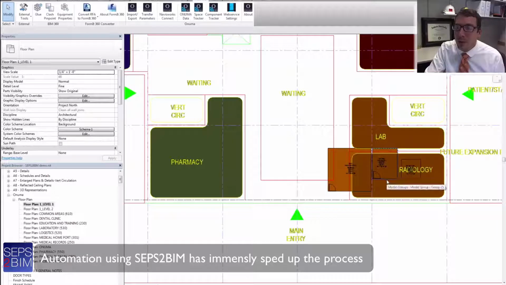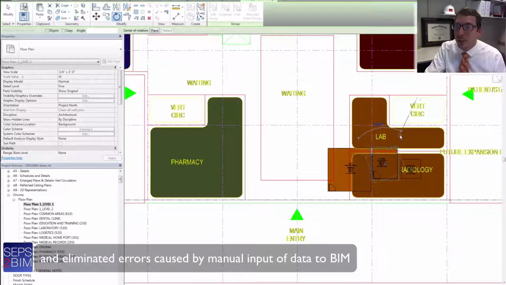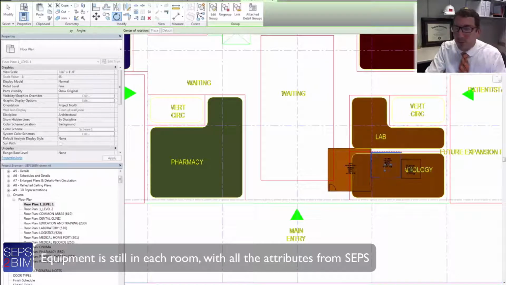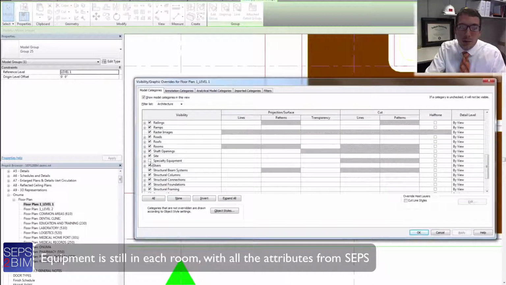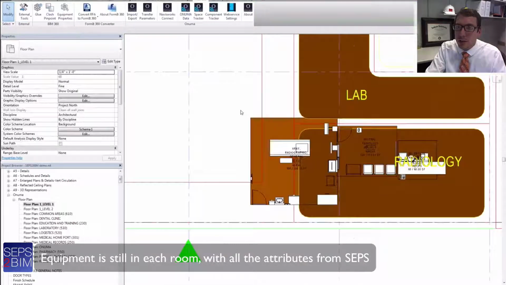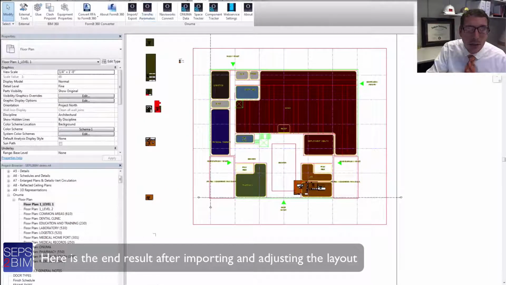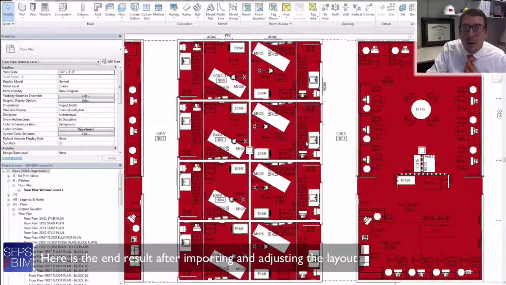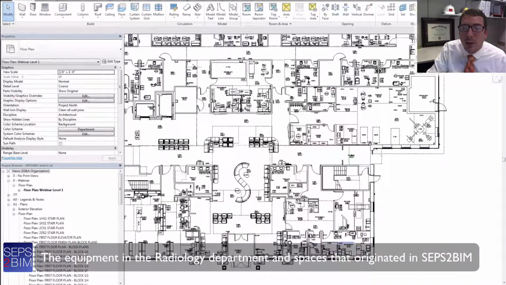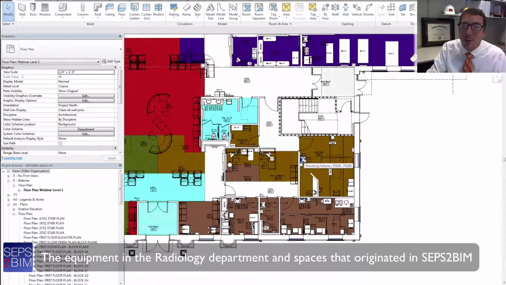Just wonderful power of automation. Got rid of all the errors. We're rotating these rooms, doing whatever we need to. Equipment's still in there. It rotated and moved with the rooms since I grouped it. Let me show you what this thing looked like after. Okay. So after they had everything situated, turned the equipment back on, got it moved around, we have a radiology department that looks like this.